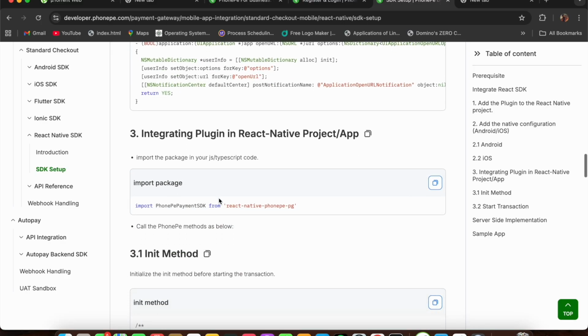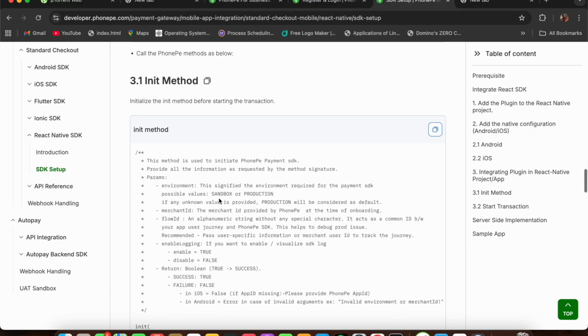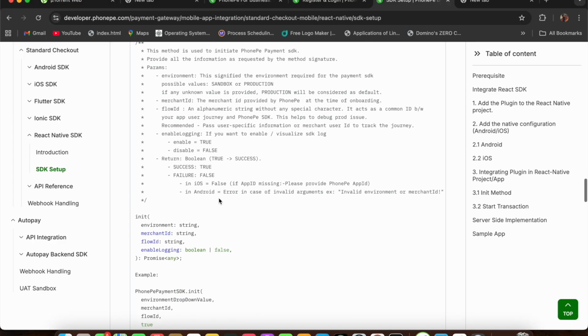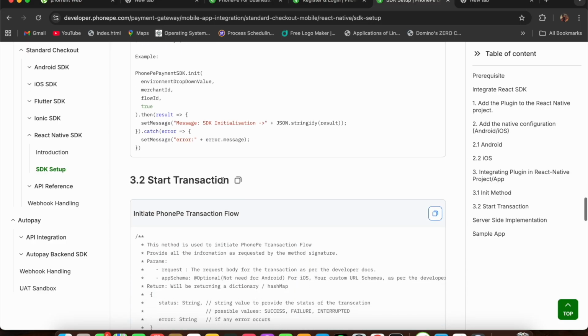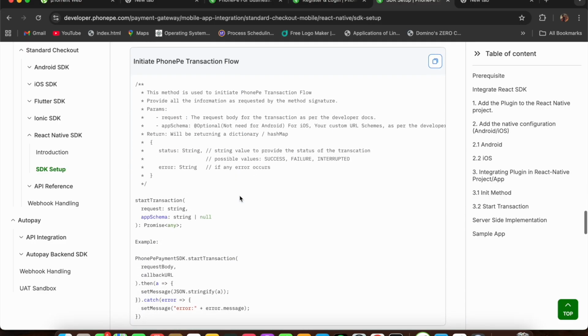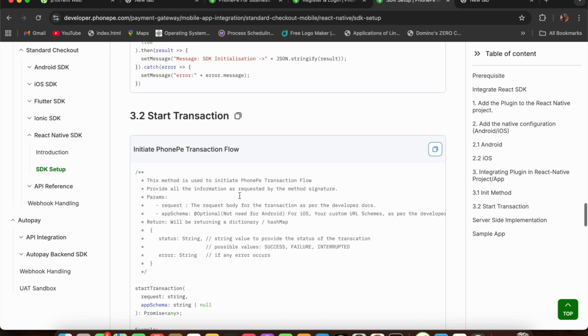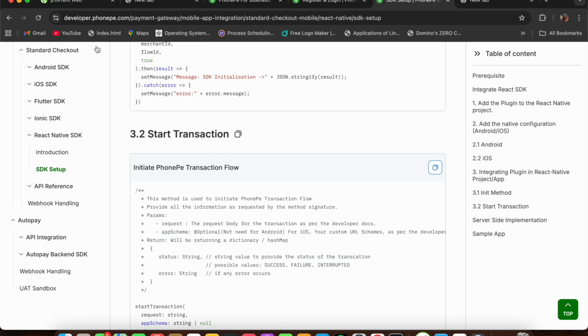Even without that, it is working fine. And pretty much these are the things you need to use: your init method. You can go through the code over here, and the next step is 3.2, that is start transaction. So let's try to implement that over here. We're going to do something similar, use the init method as well as implement the transaction similarly to what they've given over here according to the documentation.